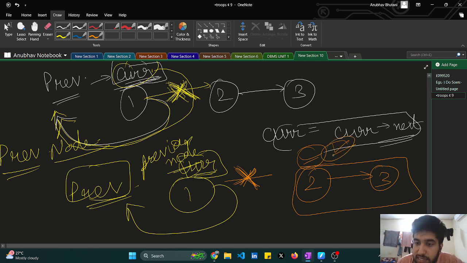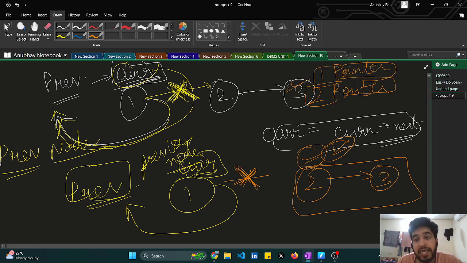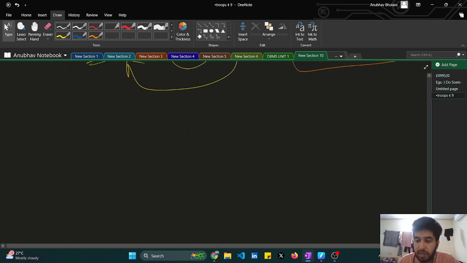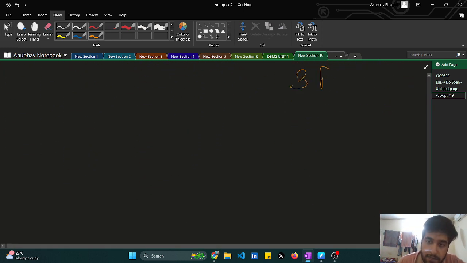So what can I do to overcome this? Remember, we failed the one pointer technique. We failed the two pointer technique. So we failed the first pointer, we failed the second pointer. Okay, I'll try to add the third pointer.